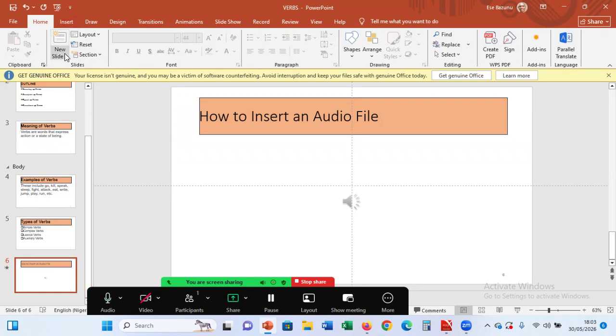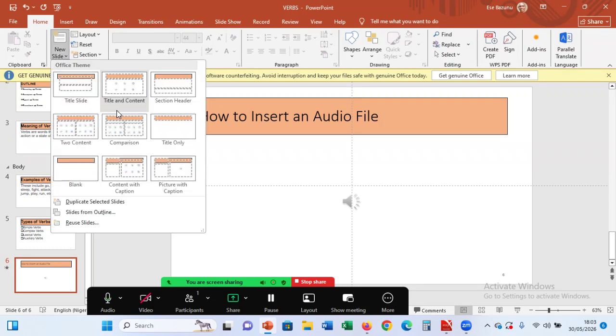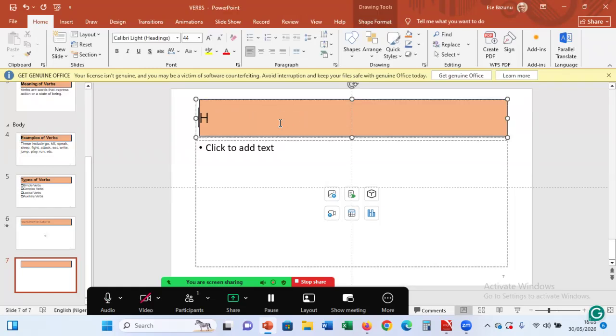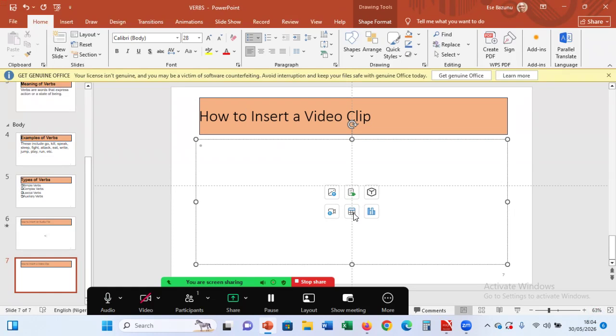But before I proceed, let's insert a new slide. Let's insert this title and content slide. So let's call this how to insert a video clip, or how to insert a video, whichever. So let's also insert it from this placeholder. So I will go straight here.